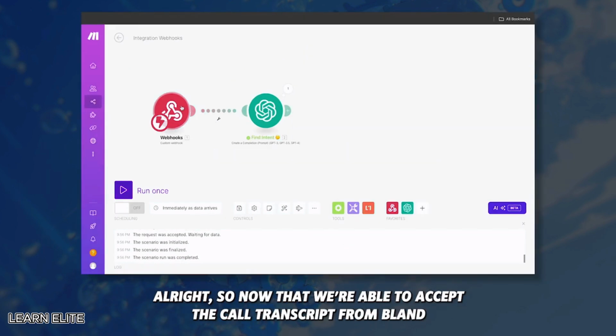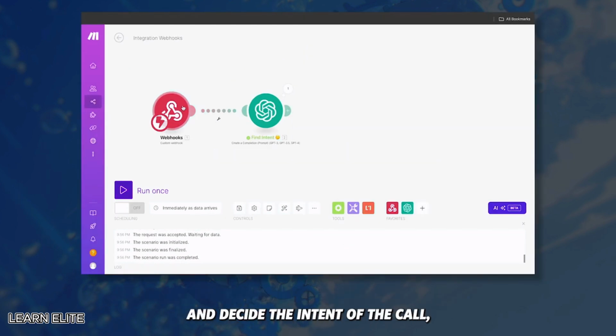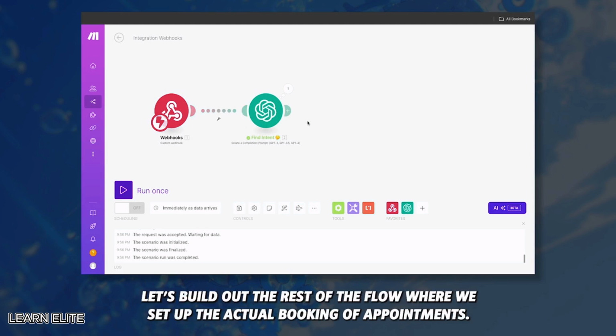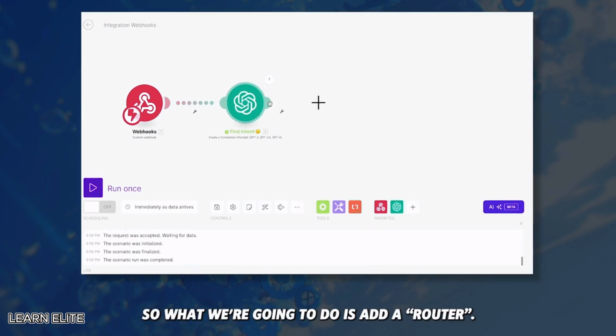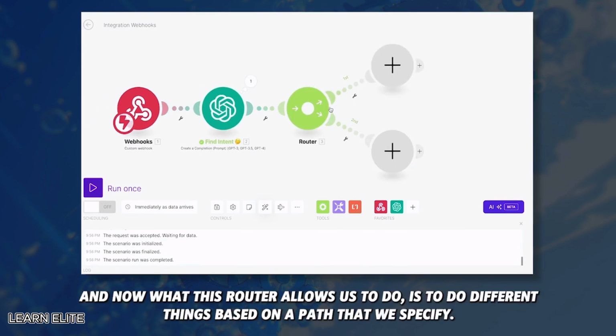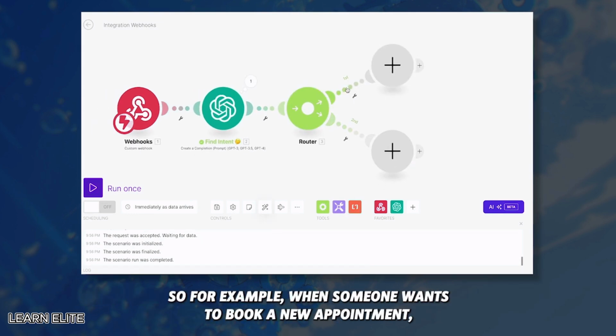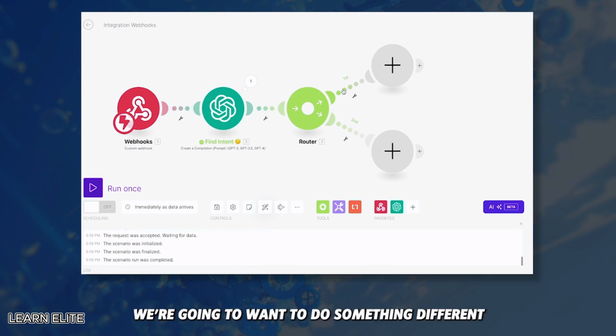All right, so now that we're able to accept the call transcript from Bland and decide the intent of the call, let's build out the rest of the flow where we set up the actual booking of appointments. So what we're going to do is add a router. And now what this router allows us to do is to do different things based on a path that we specify. So for example, when someone wants to book a new appointment, we're going to want to do something different than if someone wants to reschedule an appointment.